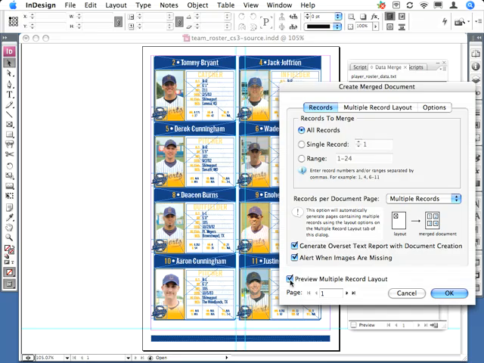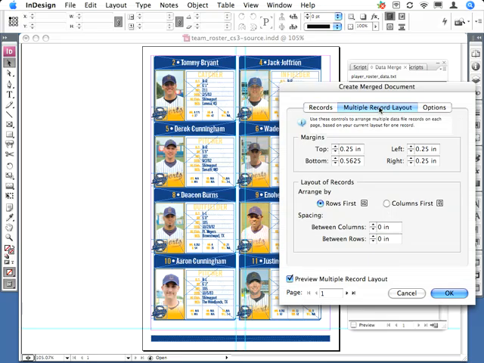To fix that, I'll switch to the Multiple Record Layout tab. There's no way to specifically say how many records you want on a page. Notice that everything that was on the page got repeated, even the logo and other parts of the player profile box that had nothing to do with the data merge. The only reason that the blue bar at the bottom of the page wasn't also repeated is that it's on the master page, so it's ignored by data merge. If you don't want something to be duplicated in the merge, get it off your document page.